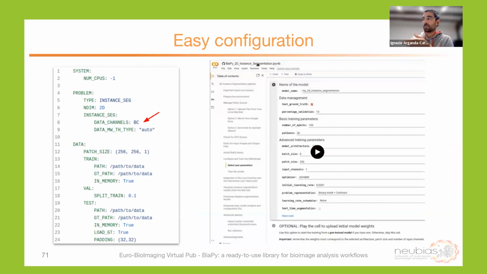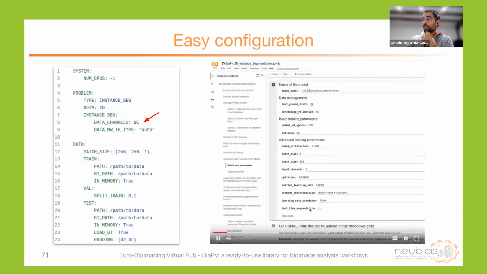Now, if you go, for example, to the example that we have in the notebook, we already have a nice menu, or in the GUI it is the same, where you can go to the problem representation, and with natural language, you can understand better what is going on. You can select binary mask, contours, foreground mask, distance map, what kind of distance, etc.